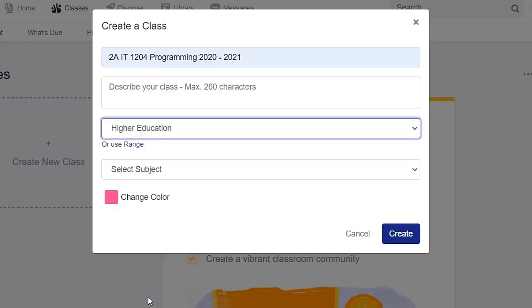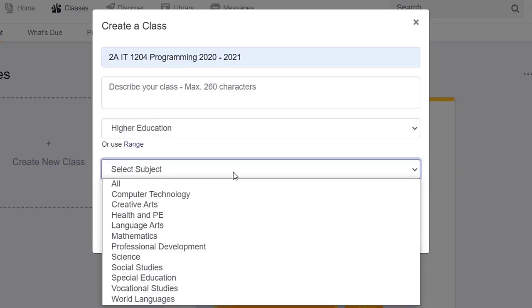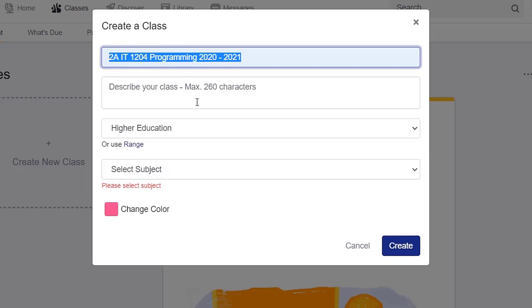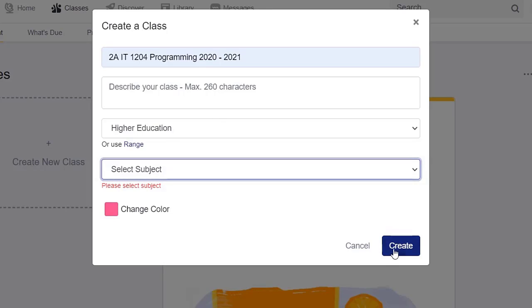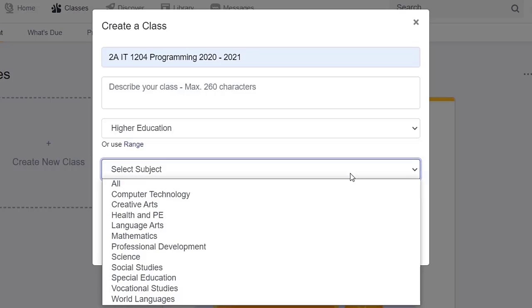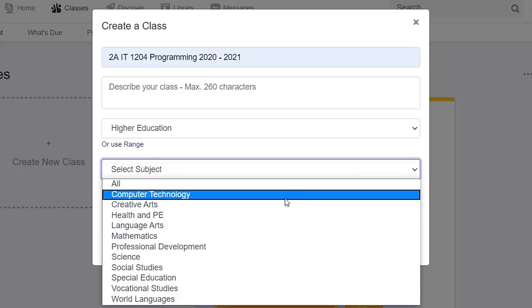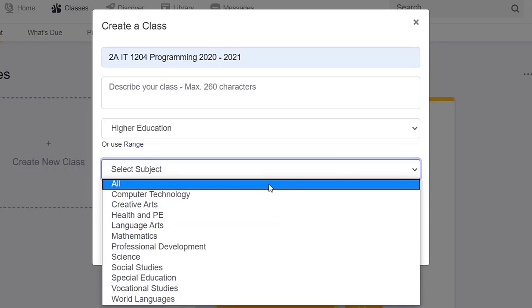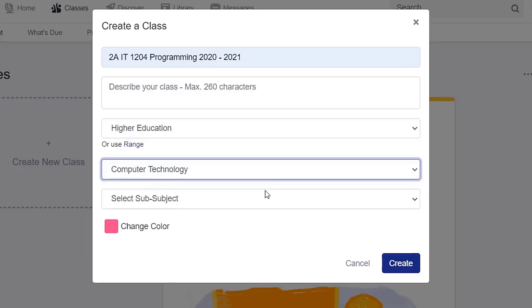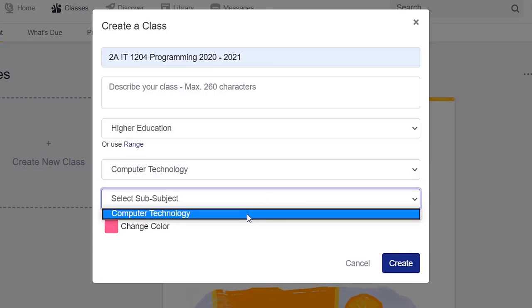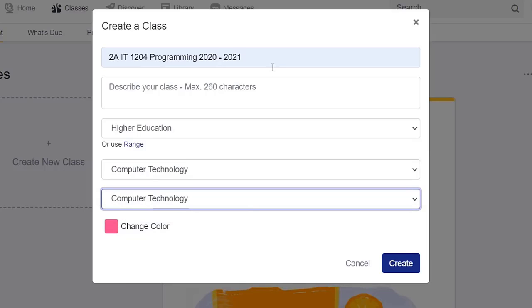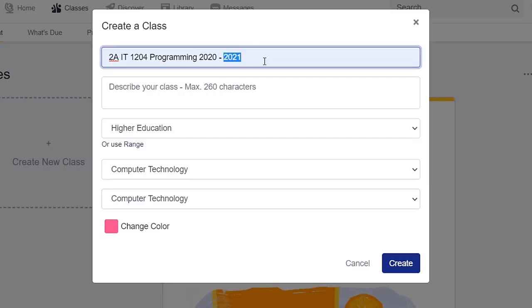The next is select subject. Okay, it means select the type of the subject of your class. Since in our example, my class is related to programming, I can choose the computer technology subject. If the type of subject does not exist or is not included in the selection for your class, just select this option. For now, I'm just going to use computer technology. Remember, the most important or most required field in this section is the name of your class.